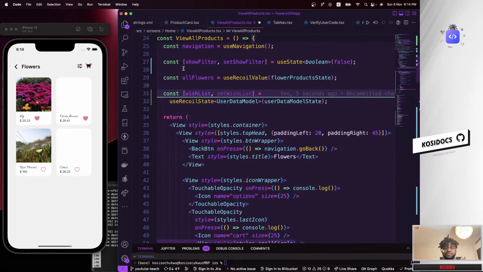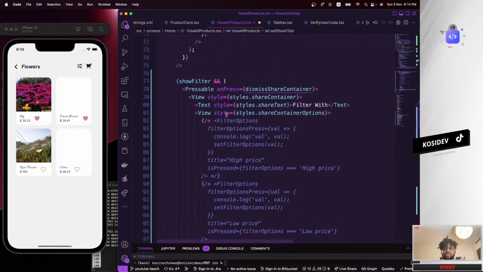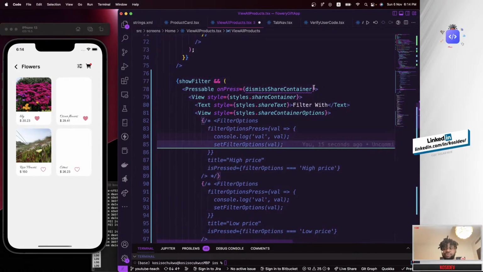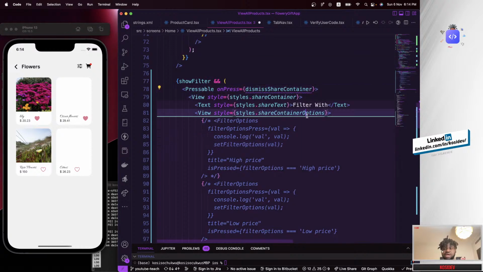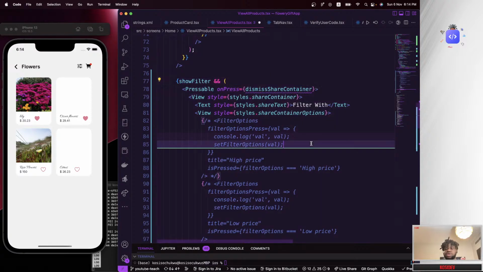So we have showFilter and setShowFilter, which basically solves the issue of this being highlighted as an error. So this is fixed. Now we have to fix this one that has been highlighted, and this is basically a function that will help us to dismiss the filter and set this to false. But you guys are going to see how that works.